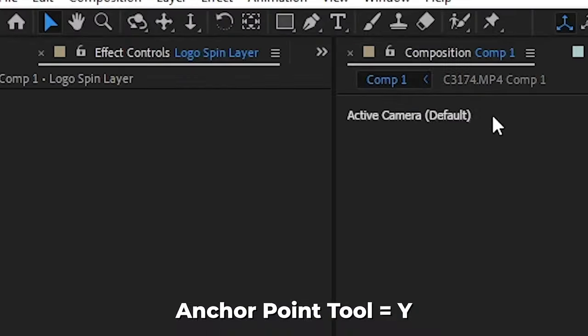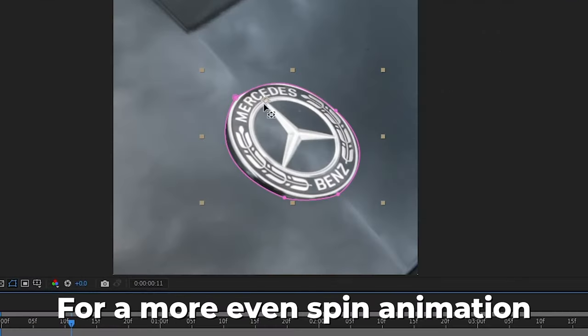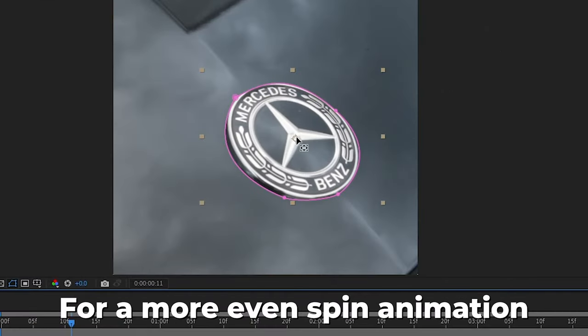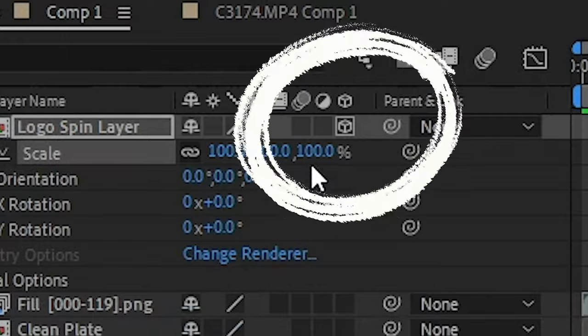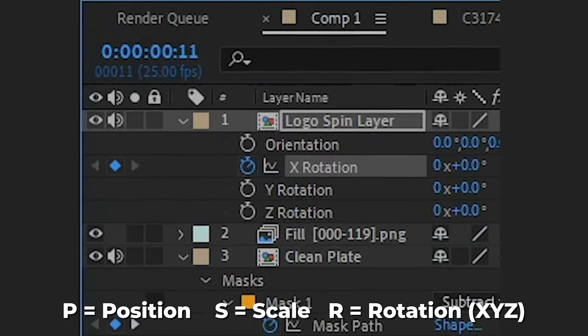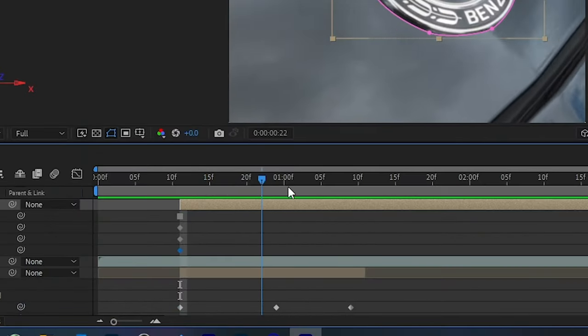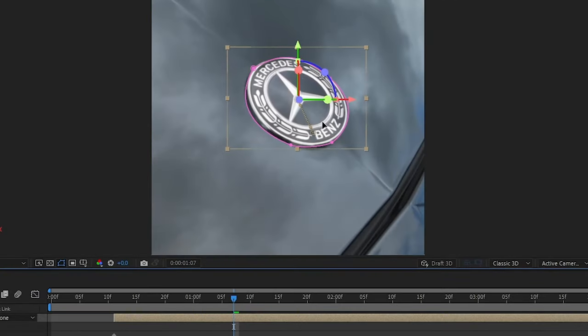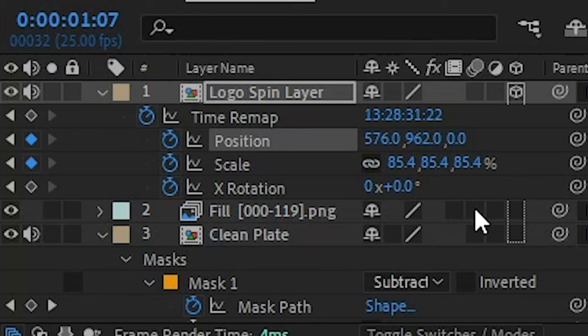More importantly is you want to click the anchor point tool and move the anchor point so that it's in the middle. Then we make this a 3D layer. Press P, click the clock. Press S, click the clock. Press R, click the clock on your rotation type. I did X rotation. Go to the end and align your logo to the final position of the original clip. Add 1 or 2 rotations by adding 1 or 2 to this number here on the left.